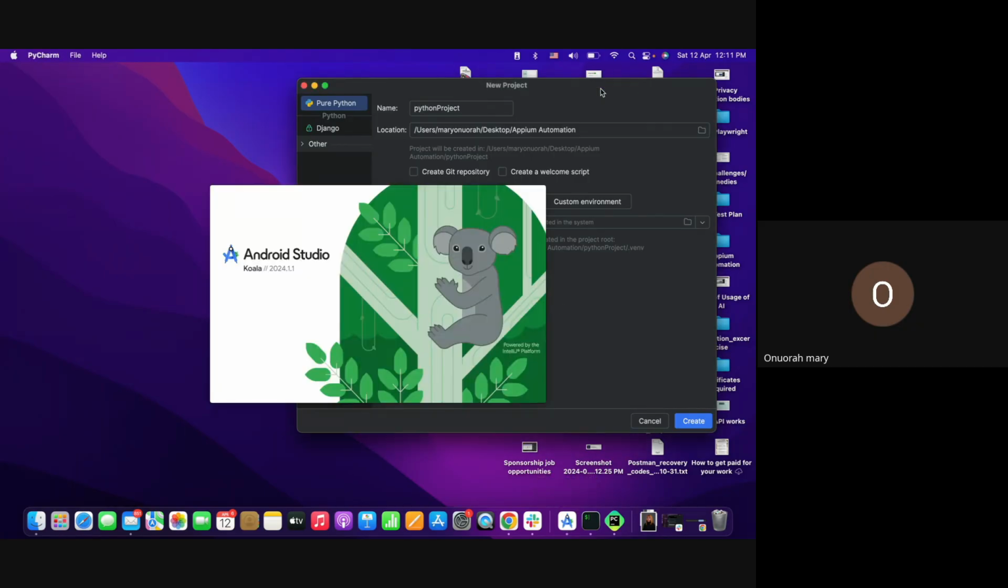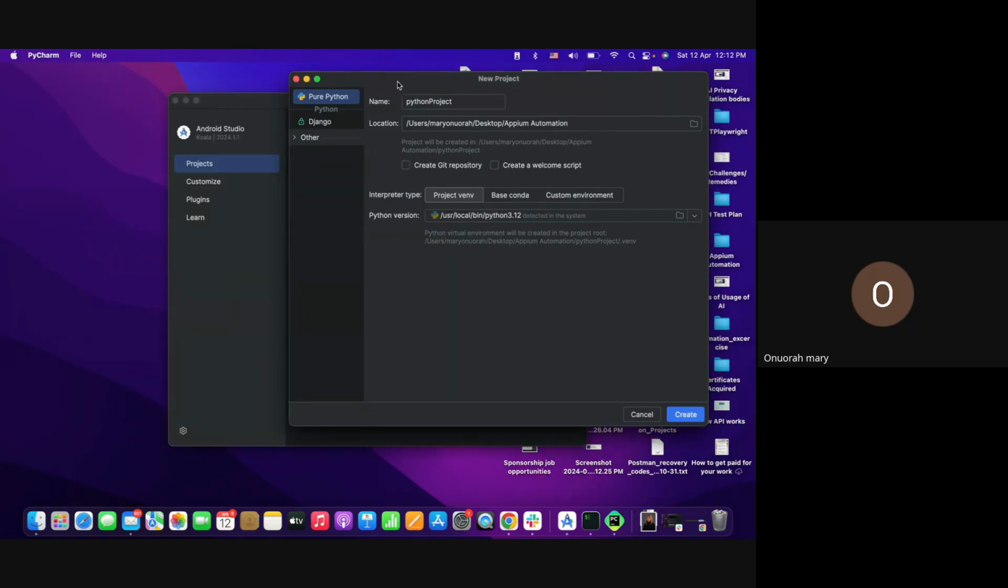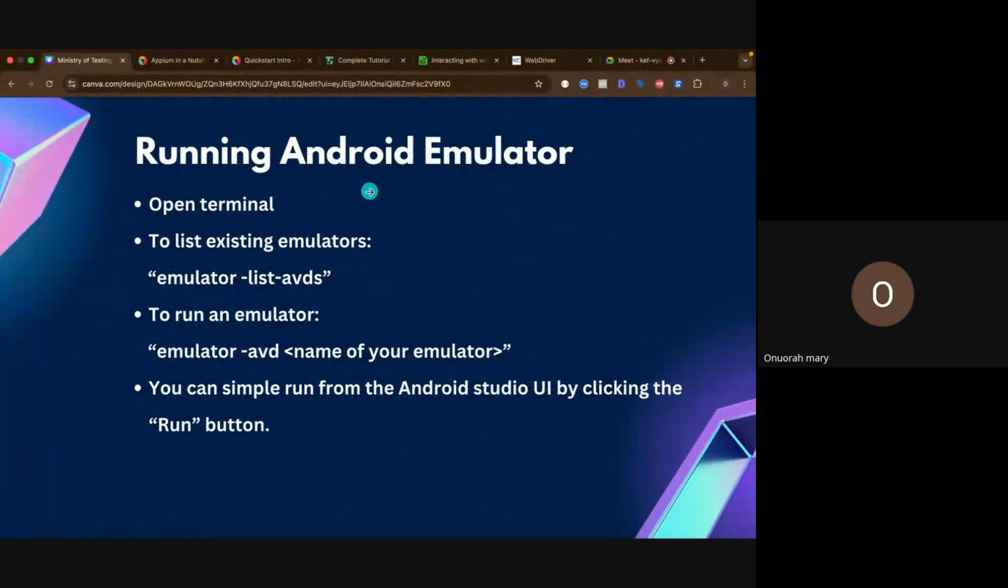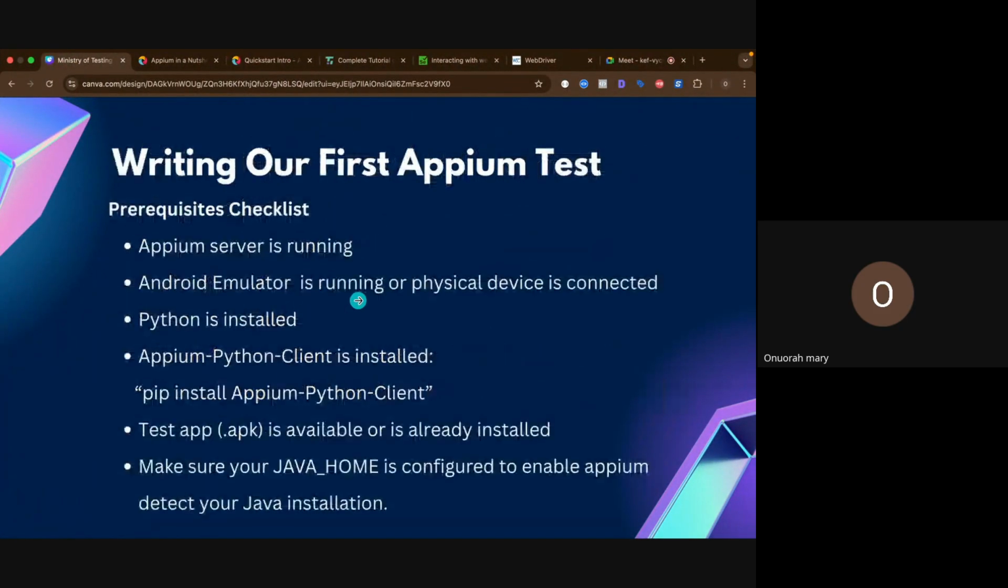All right, so like I said before, we're going to be using Python. So you need to install Python. Okay, so the next thing is writing our first test. You need to be sure that you have this checklist completed. So first you need to have your Appium server running.